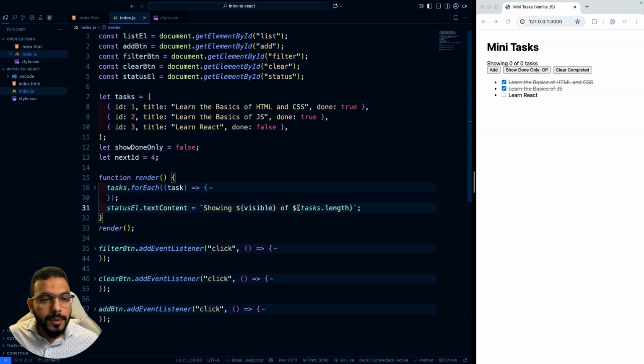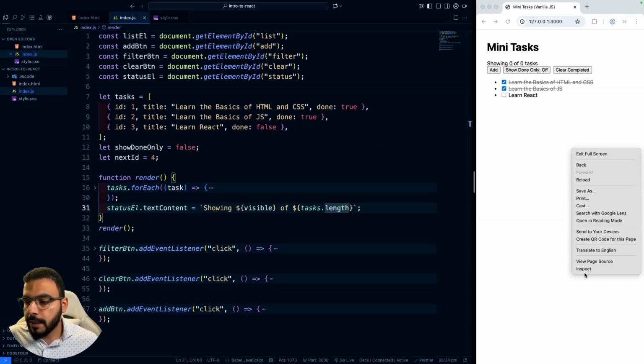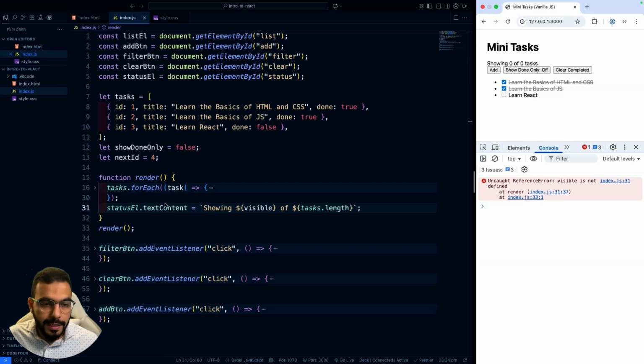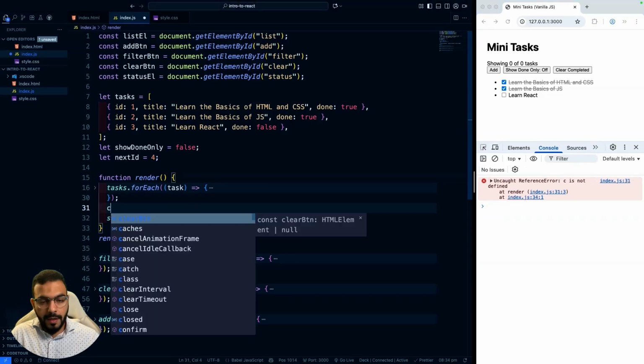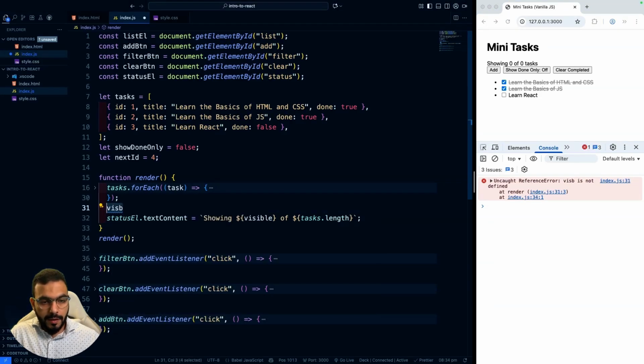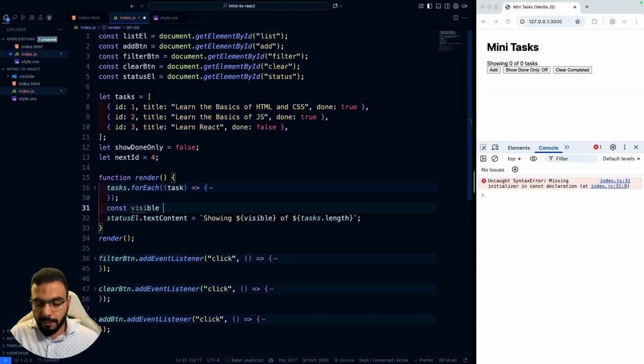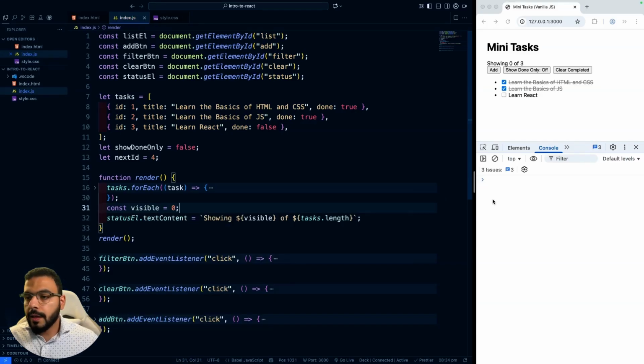Now, this was supposed to show me at least 3. I'm not sure why it's not rendering correctly, but that is okay. Let's actually open the inspector and see if there are any errors happening, which obviously, yes, our visible variable is the problem right now. Let me just hard code it to 0 or something. Visible equals 0. All right, now we see showing 0 out of 3.